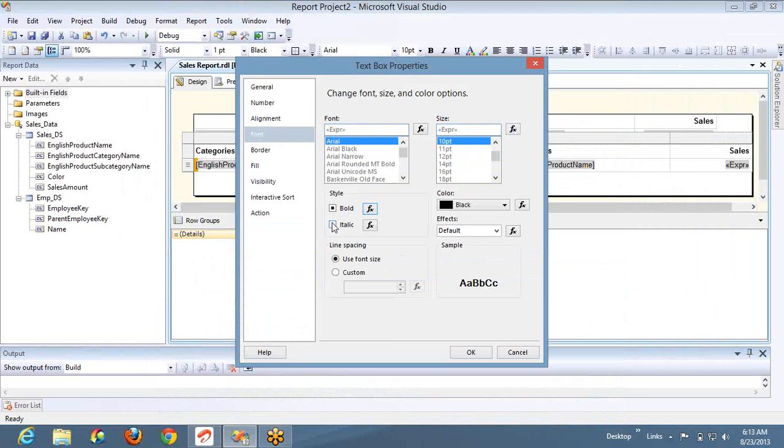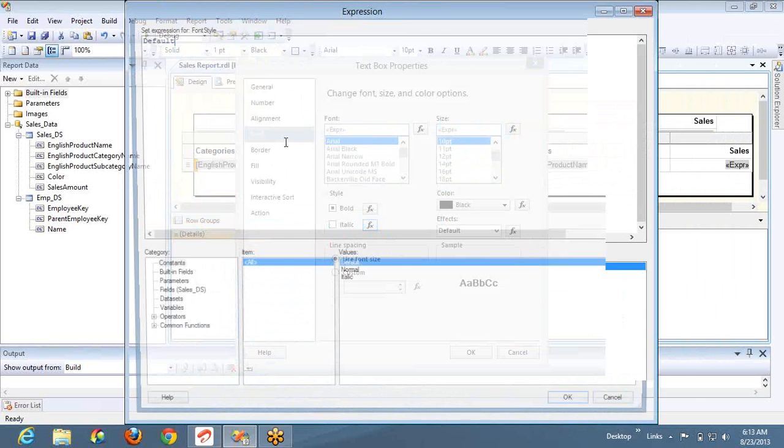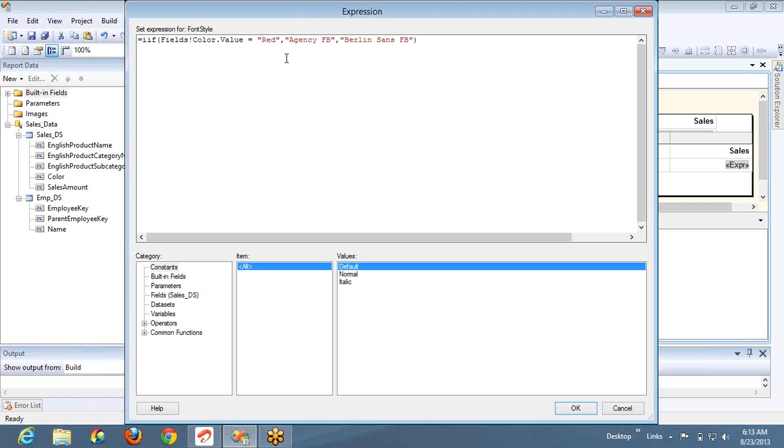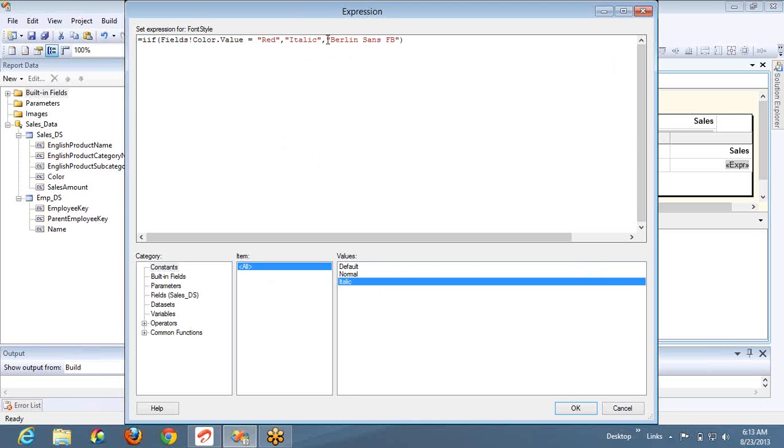And italic also, I'm setting the expression. You know italic, right? The people who use Excel should be aware, not only Excel, any Microsoft Office tools. So I want to show it in italic if it is red, and not, let me show it as italic when it is non-red. Why? Because I set bold to red, right? So it doesn't look good.